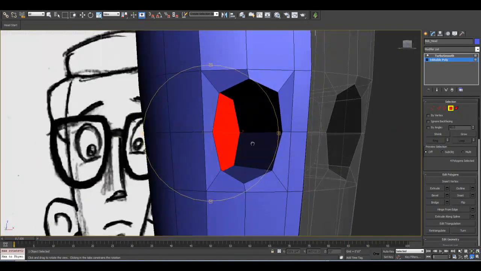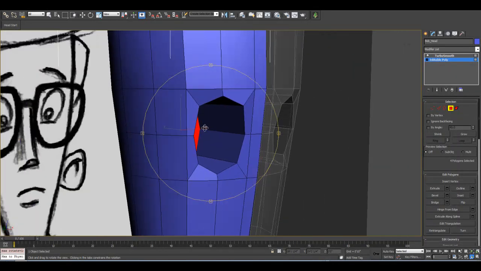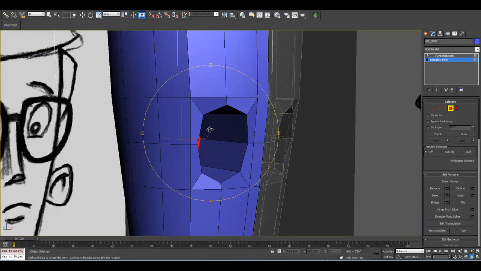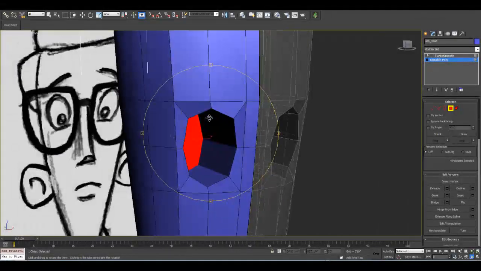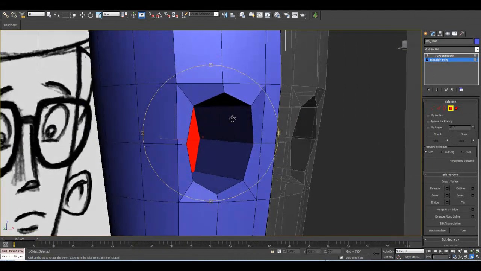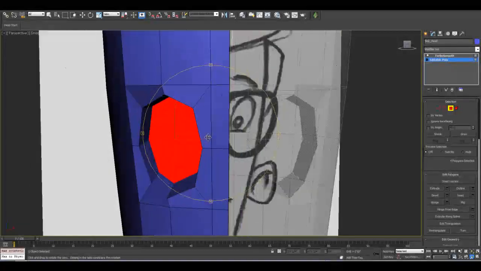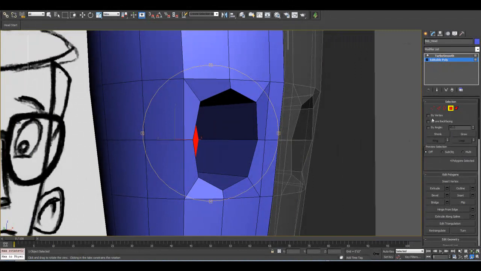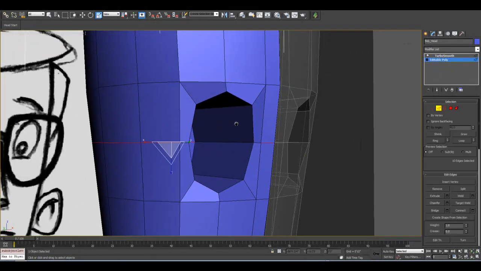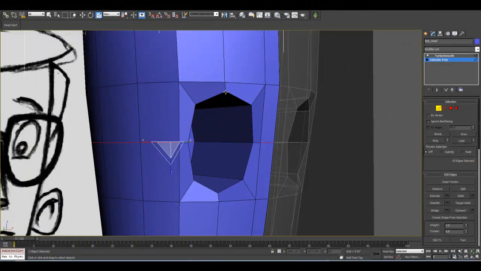So I've blocked in the eye socket, and I'm going to use morph targets later to have this character blink and close his eyes. So the eyeballs will probably be spheres that I stick in here. And when I'm using the morph targets, I'm going to grab the edges or vertices up here and I'm going to bring them together to close the eyelids.